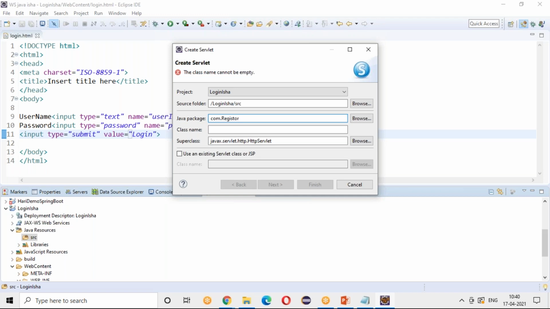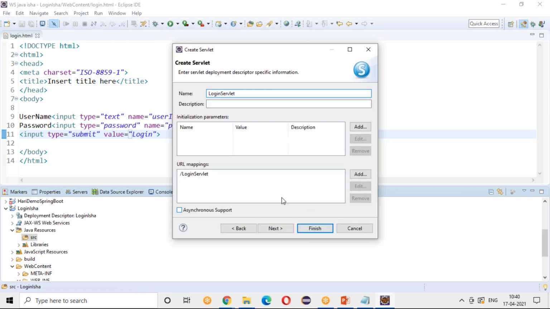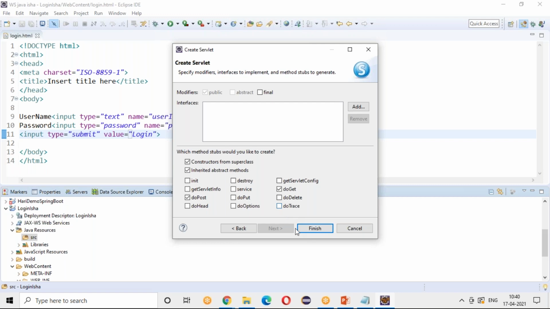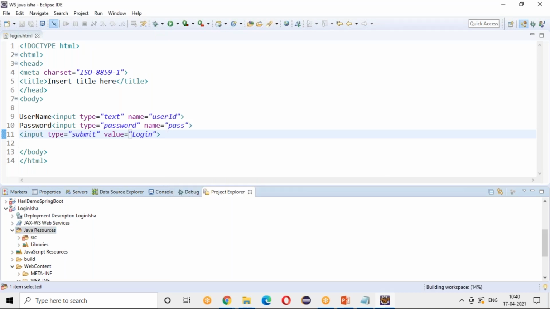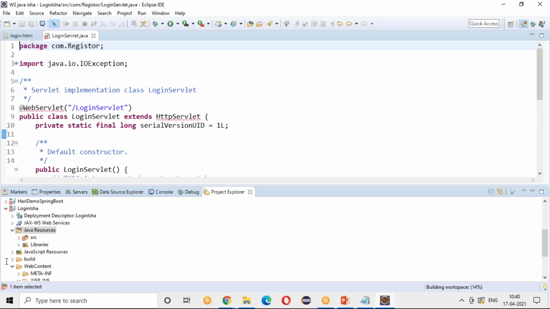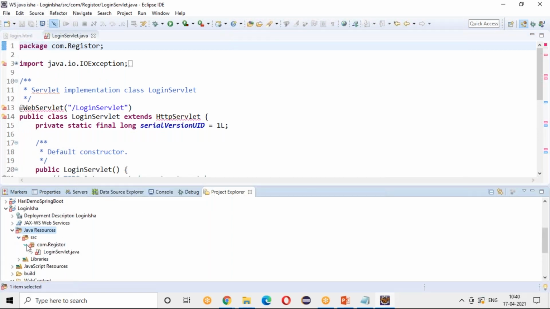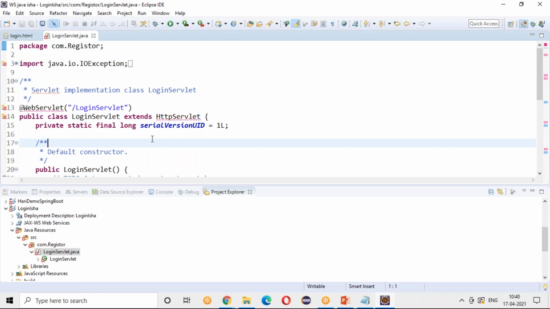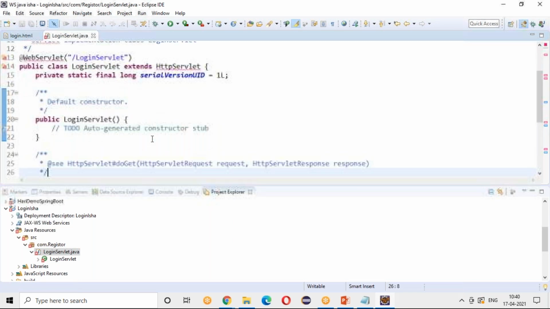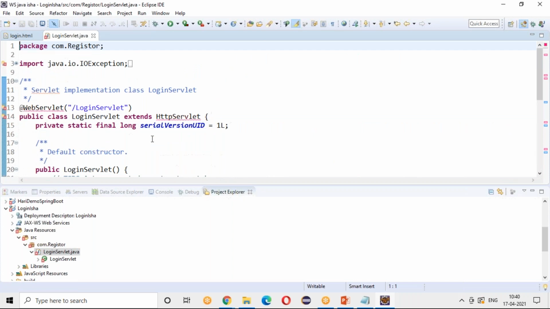com.register. So com.register is nothing but my package name. I'm giving a class called LoginServlet. By default, it will do the extends of HTTP servlet. So it has to extend your HttpServlet.